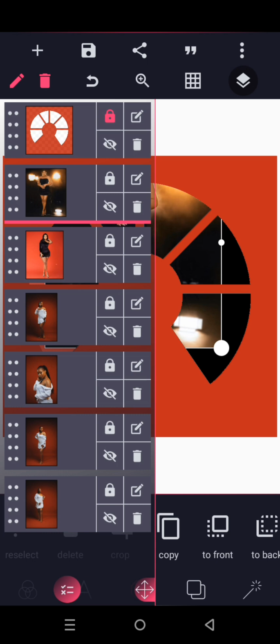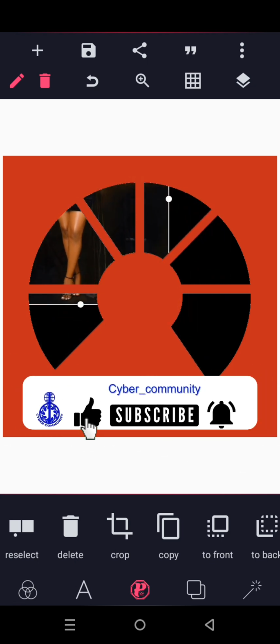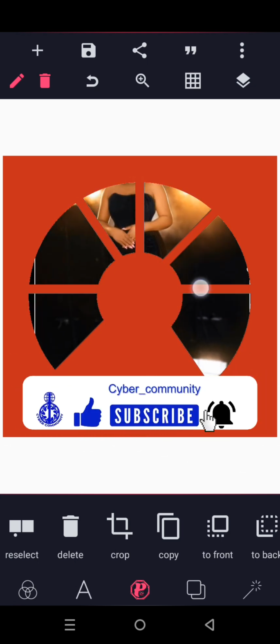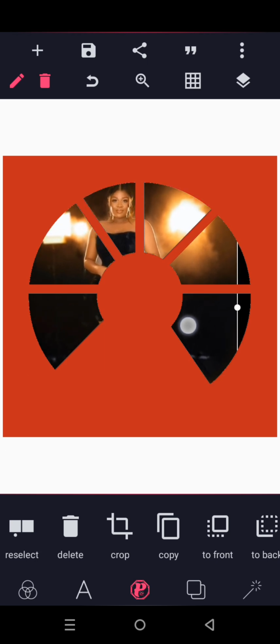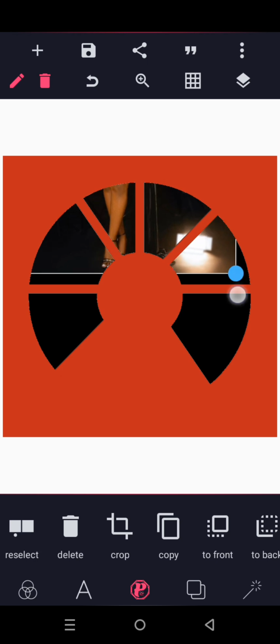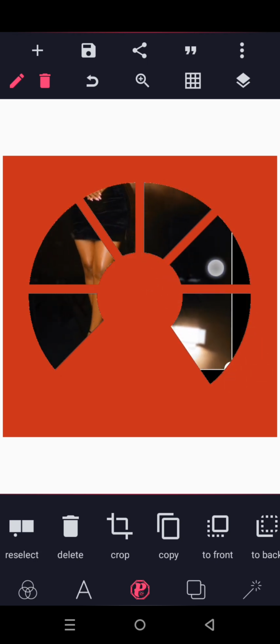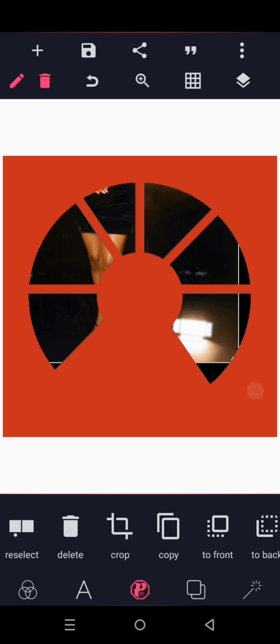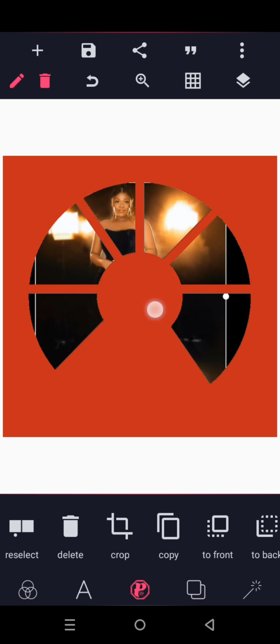Now what we are going to be doing is positioning the images one by one inside the shapes. Can you see that? Just click on this place. Watch me closely, what I'm going to be doing.